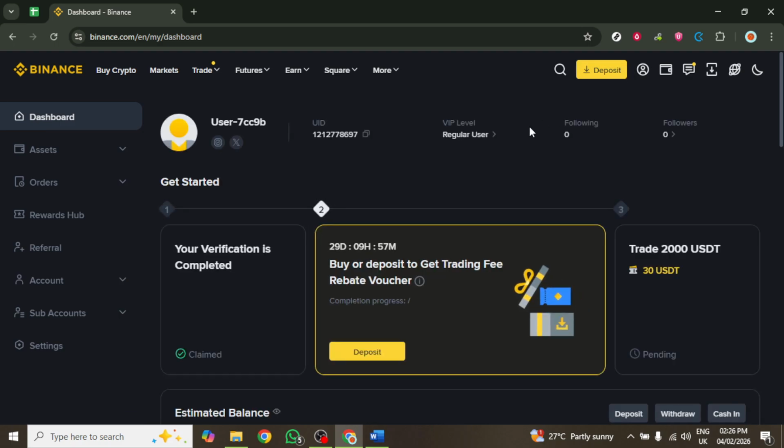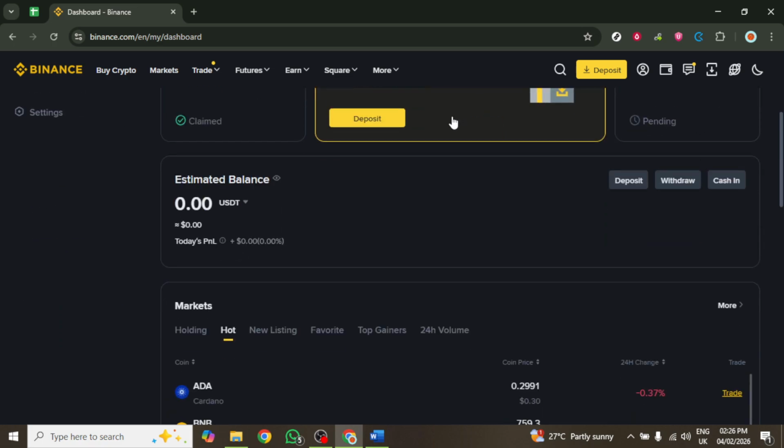Next, navigate to your Binance account and locate the wallet section. You can find this option in the main menu at the top of the screen. Once you're in the wallet section, look for the withdrawal option. Clicking on this will take you to the withdrawal interface.